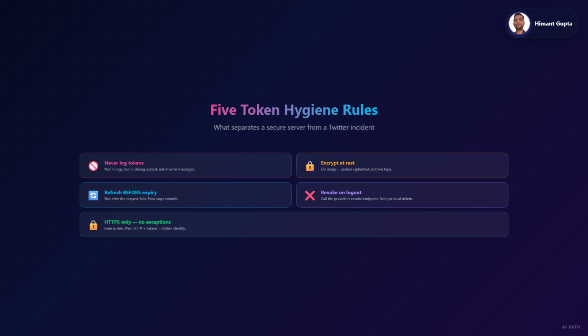Number 3, refresh tokens before they expire, not after. If you wait until the request fails, you've already broken the user's flow. Number 4, revoke on logout. When the user disconnects the agent, actually call the auth provider's revoke endpoint. Don't just delete locally. Number 5, HTTPS only. No exceptions, even in development. Plain HTTP plus tokens equals a stolen identity. These 5 rules cover 90% of token security incidents.